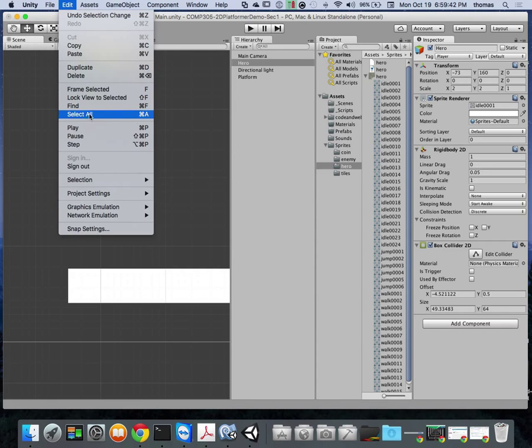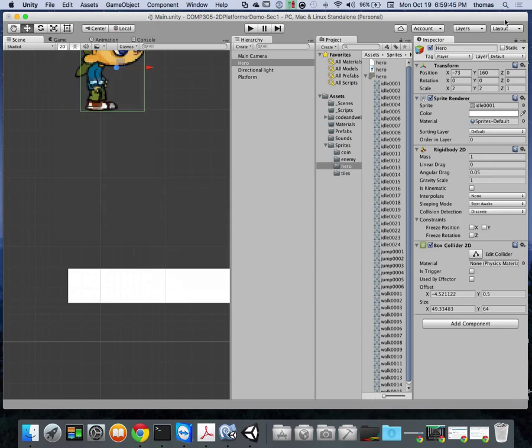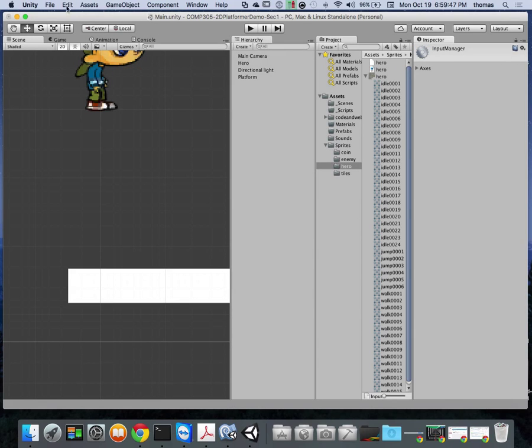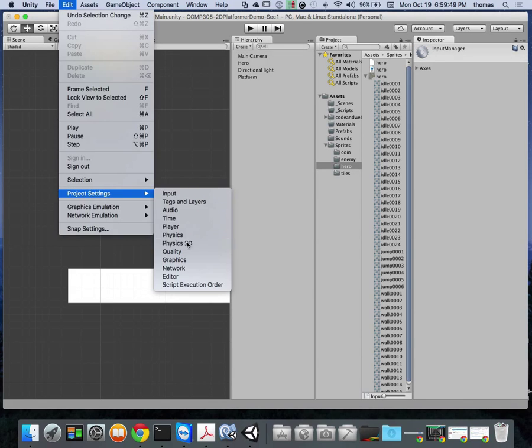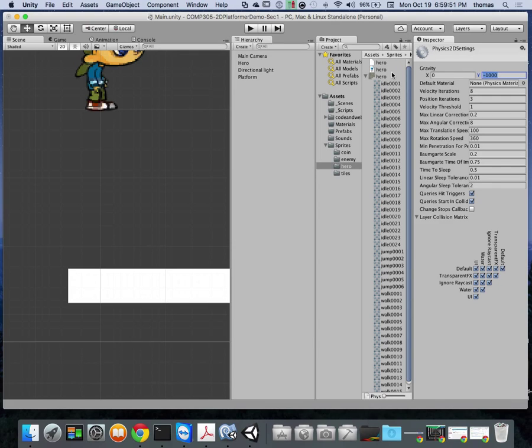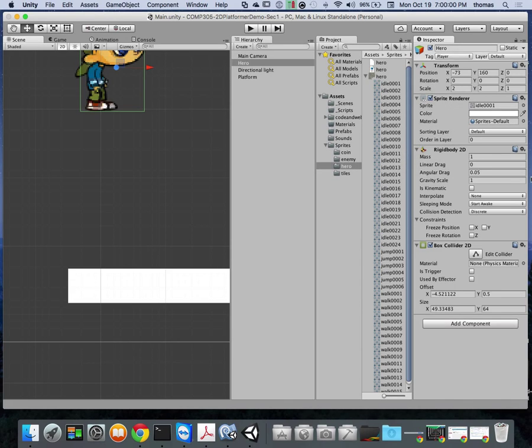Go back to Edit, Project Settings, Physics 2D, and put this back to where it was, which is minus 9.81. And instead, go to the character and change his gravity scale to like 200.